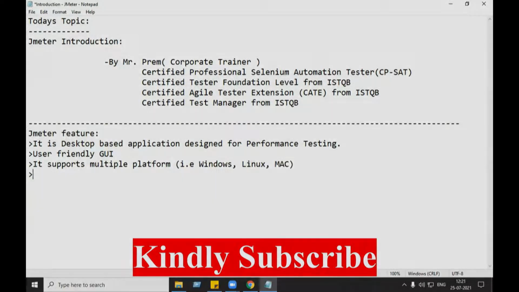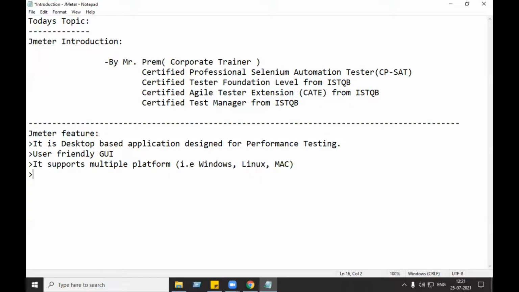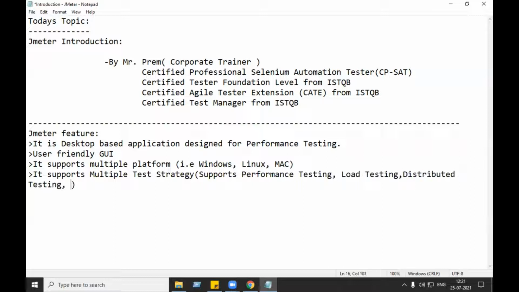So if you learn JMeter, it's not limited to only performance testing, you can do other testing also. With the help of JMeter, you can do multiple types of testing. So it supports multiple test strategies, means it supports multiple types of testing. So it supports performance testing, load testing, distributed testing, functional testing, API testing, various types of testing supported.